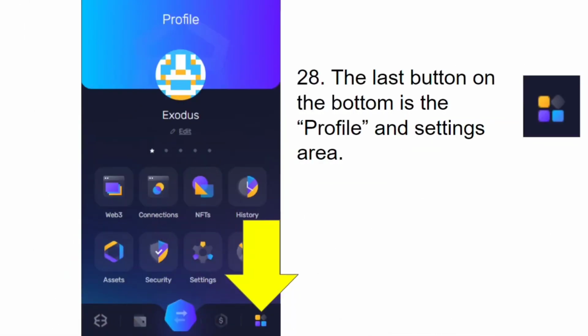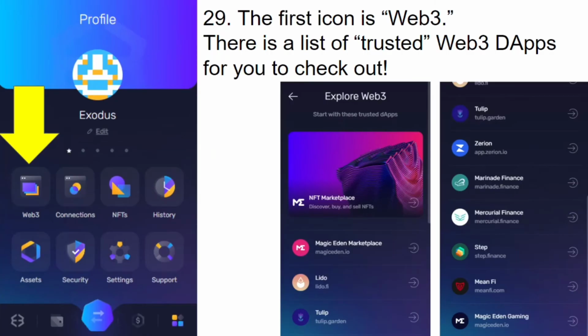Now, the last button on the bottom is the profile and settings area. There's a lot to unpack here, but we're almost finished, okay? The first icon is Web3. There is a list of what they call trusted Web3 dApps for you to check out. I have personally used Zerion. It's not bad. I use it when I'm looking for stuff or stalking my own cryptos, but it's not bad.